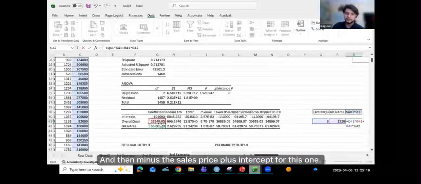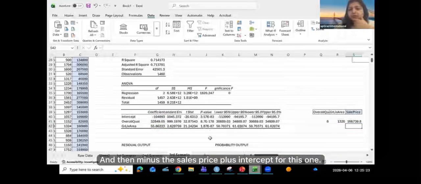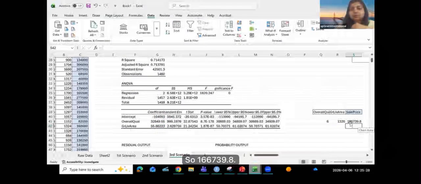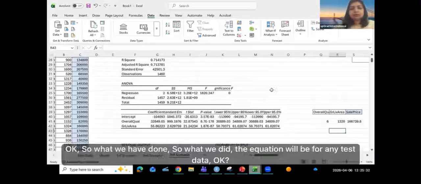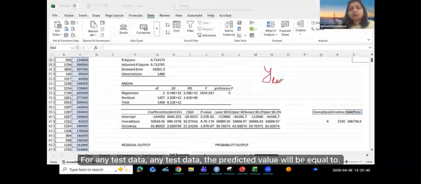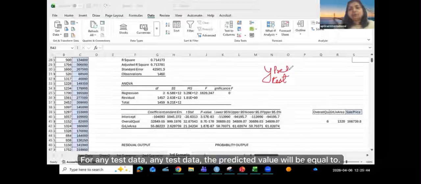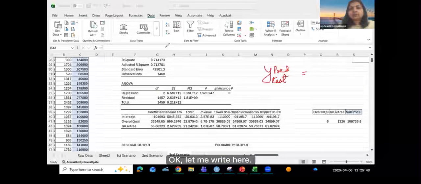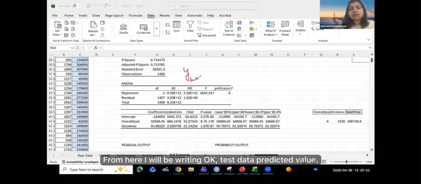And then plus the intercept for this one. Okay. Yes, so this is how you have got this answer, right? So 16673.98. Okay. So what we did, the equation will be for any test data. For any test data, the predicted value will be equal to what? Okay, let me write here. Test data predicted value.